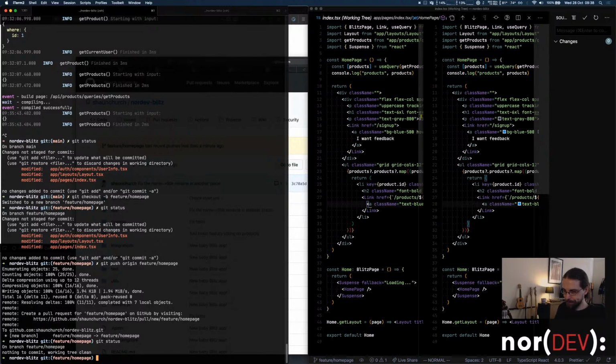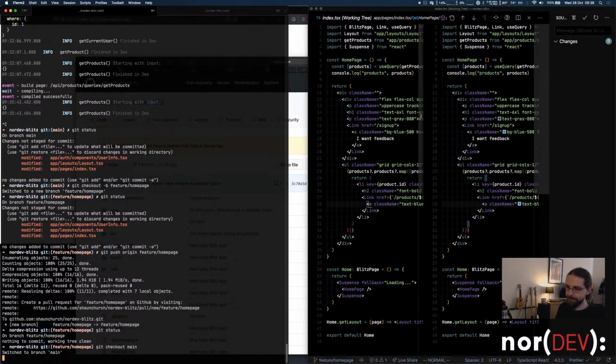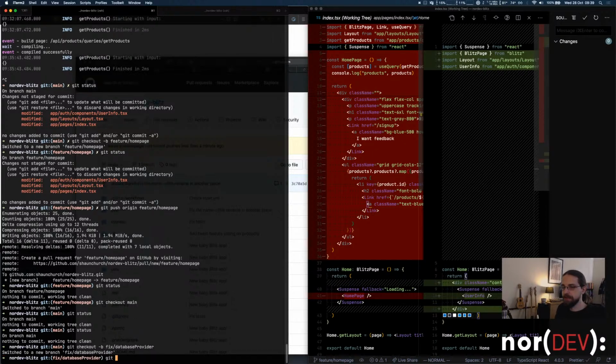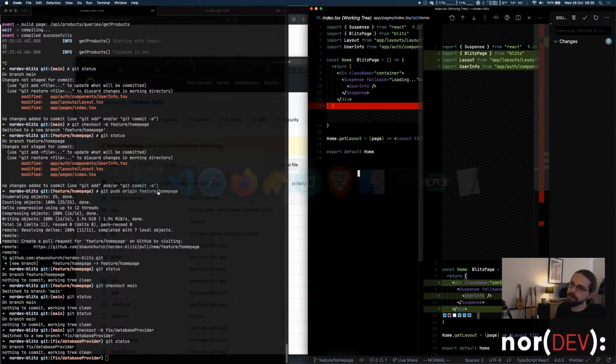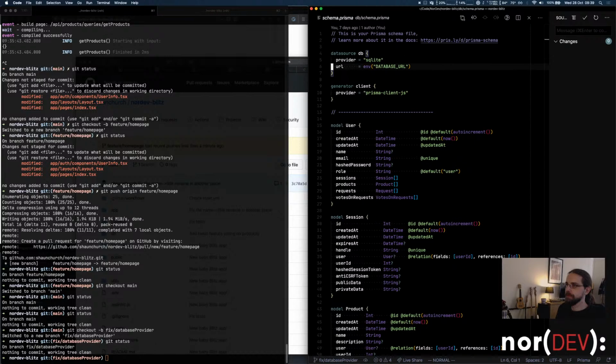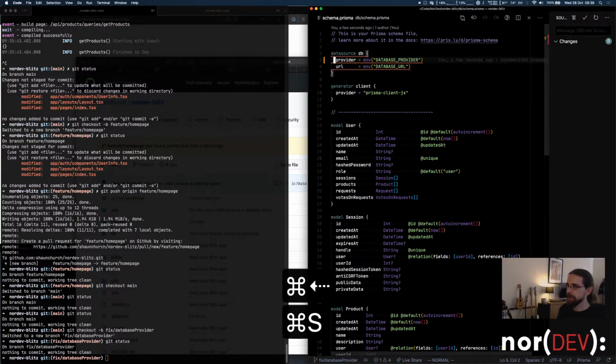I'm going to check out main again. So we just lost all that homepage stuff, and then I'm going to check out another branch, which is going to be a fix for the database provider. Because our schema is looking for SQLite in a Postgres world, isn't it? I don't know if this is going to work, so if it doesn't, we'll just hardcode Postgres and use Postgres preview in development as well for now.